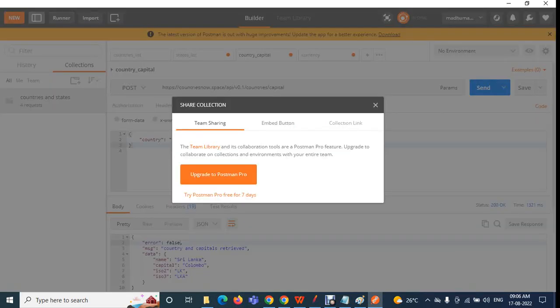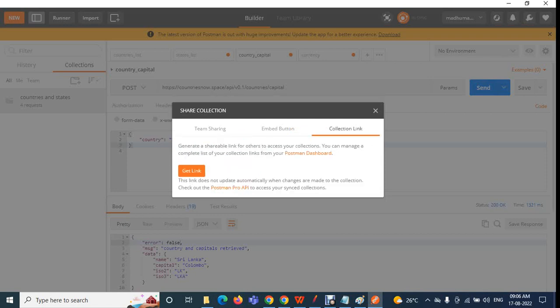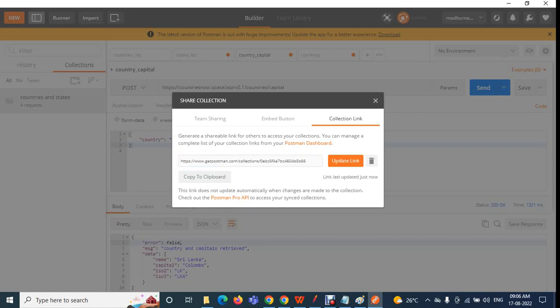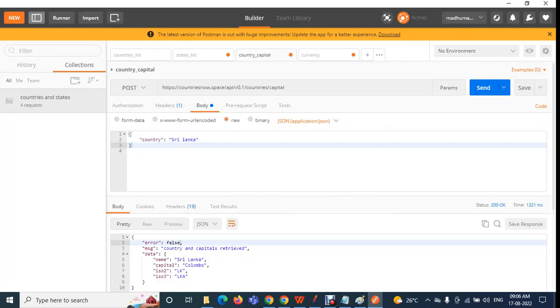Okay, here you can see collection link. So click on this collection link and click on get link. Okay, so I can get the link here. So I will copy it here, copy to clipboard. Okay, so I can share this link with you. So I will give you this link. What you can do with that link is you can import the collection using that link as well. Okay, how you can import, so click on the import.